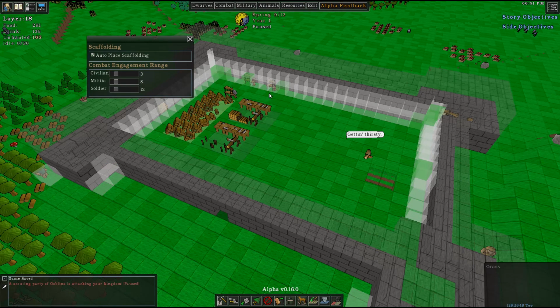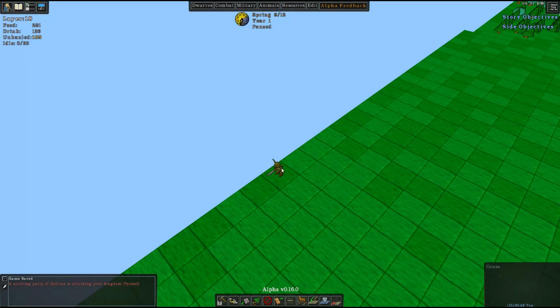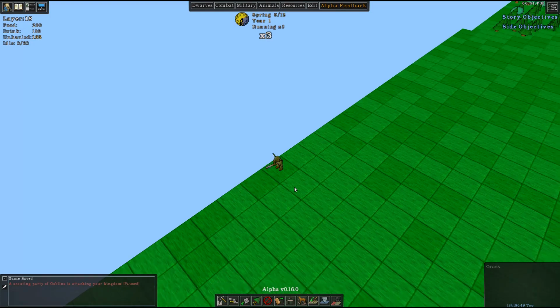Oh, it looks like it paused. Okay, I'll get back to that in a minute. I missed the message. It says a scouting party of goblins is attacking your kingdom. So I'll click on that. It's just one goblin. So I'm going to unpause it and not really worry about him.